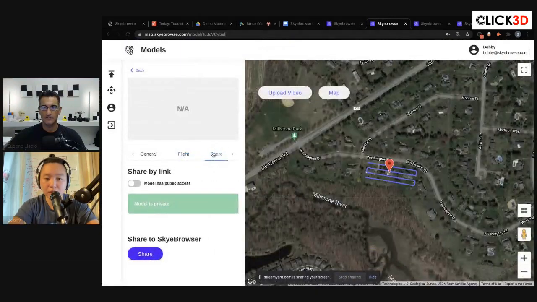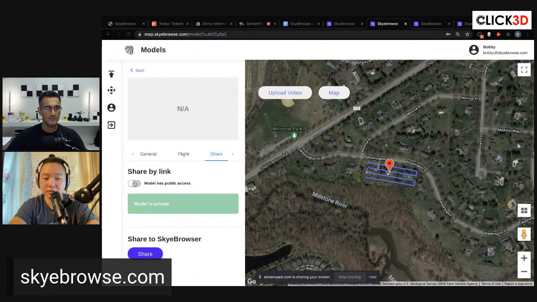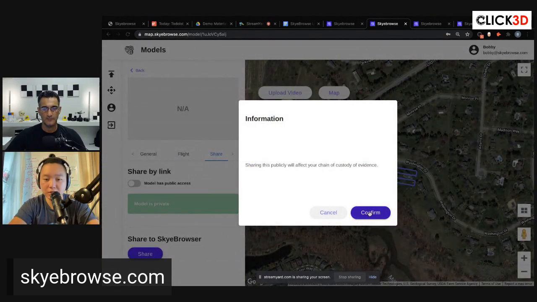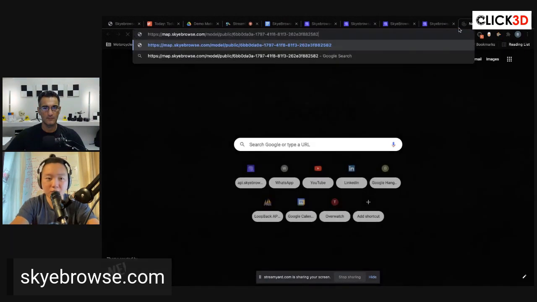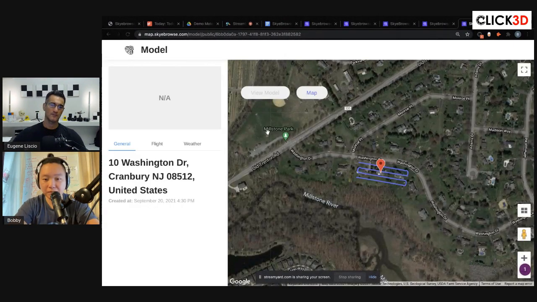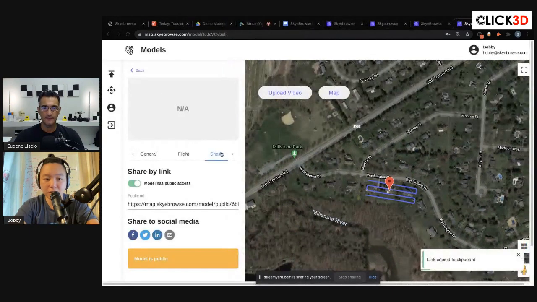You can share this really, really easily. So you can just share by link. This gives you a pop-up saying it affects your chain of custody. But if you do agree with that, basically what happens is anyone with this link can open this up now. They have exactly what you see right here. Gotcha. That's pretty nice right there.